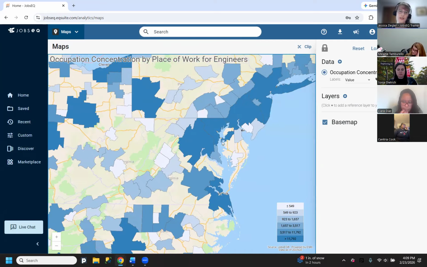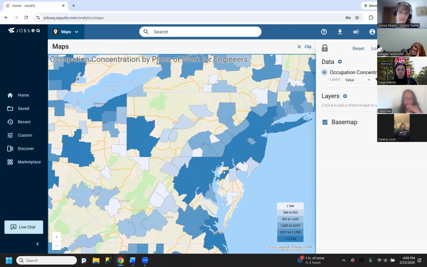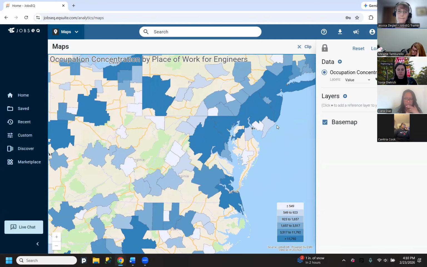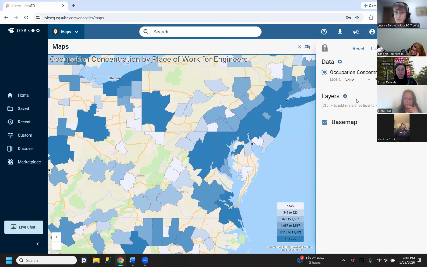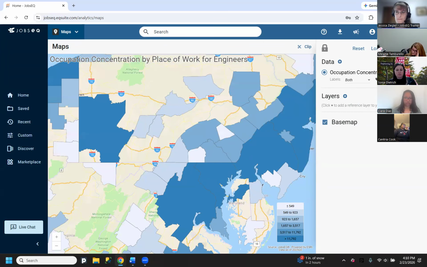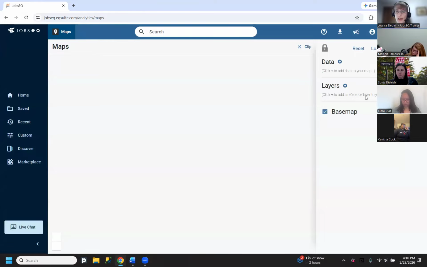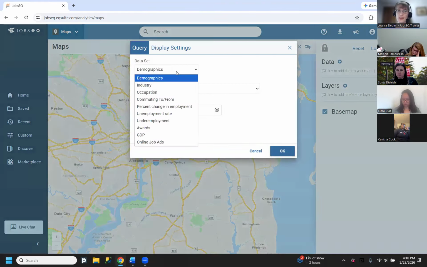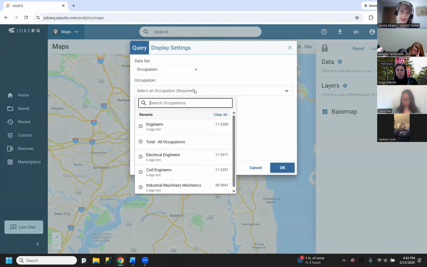If we just wanted to look at this area here around Maryland, we can zoom in a little bit. We can also add some labels with the label section. So we can add the value or the name or both. And you should be able to add labels there.